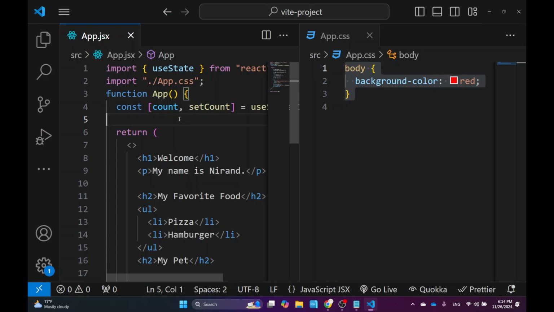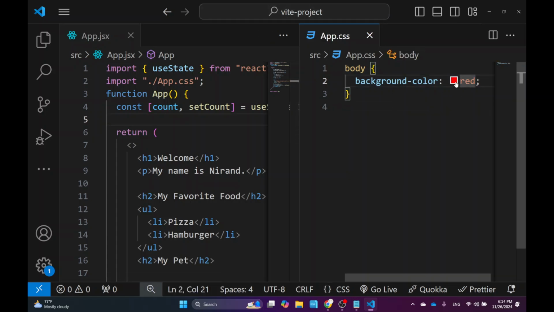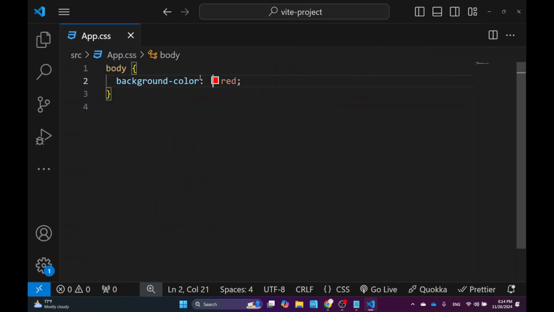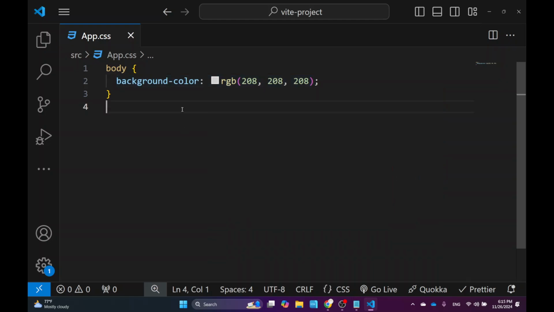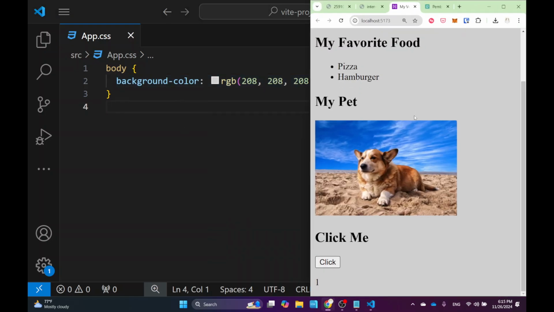Actually, I'm going to use something less intrusive, like light gray. I think that's more appropriate. I'm going to change it to light gray. If it doesn't allow me to do it, usually I can click it here. Sometimes it can get confused right here, but light gray is fine, and it's less intrusive that way.